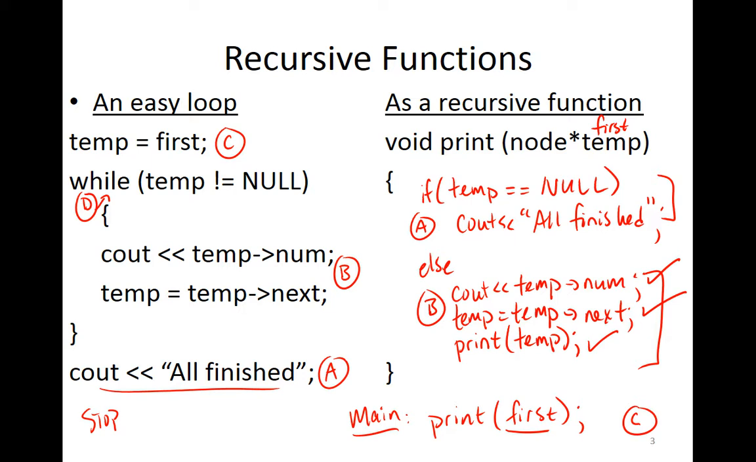And let's just suppose for a minute that the third thing is null. In other words, that there's only two boxes. Then the third time through, this case will be true. I'll print a nice all finished message. And since this case doesn't call the function again, I'll actually get down here to the end of the function, and it'll stop. All right?